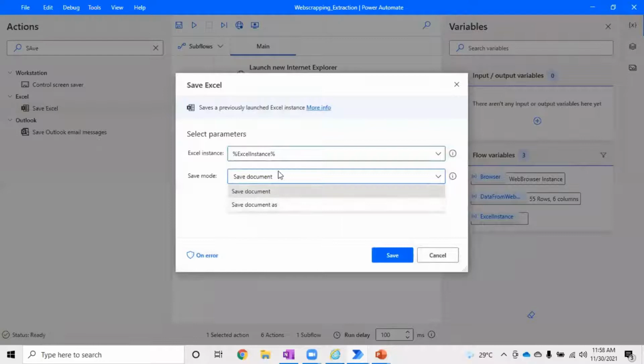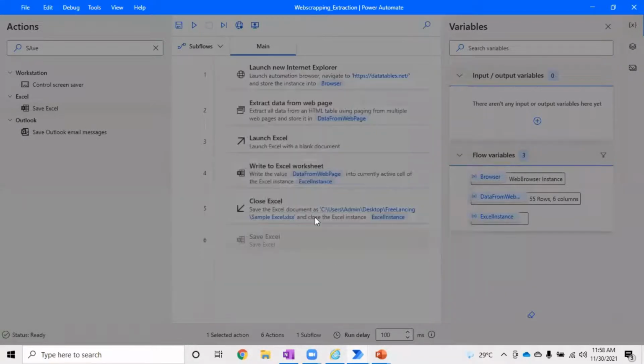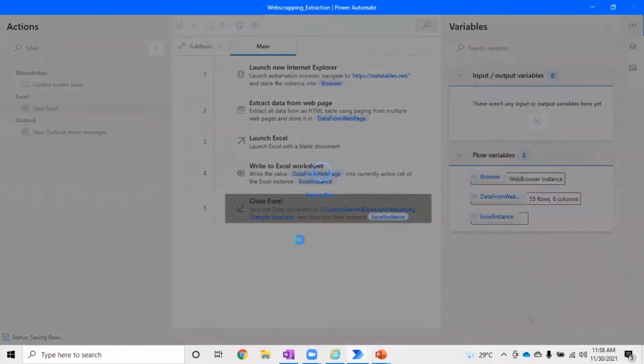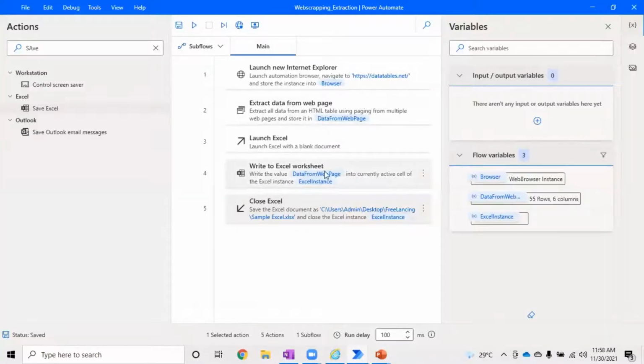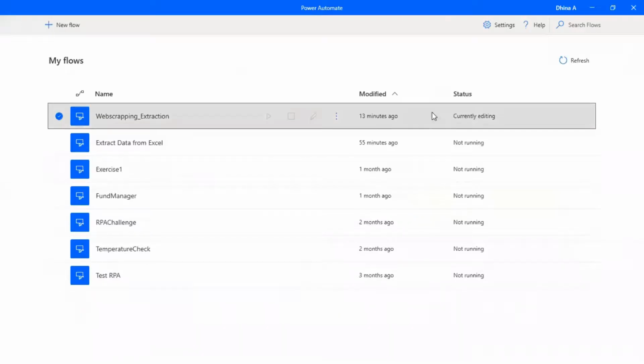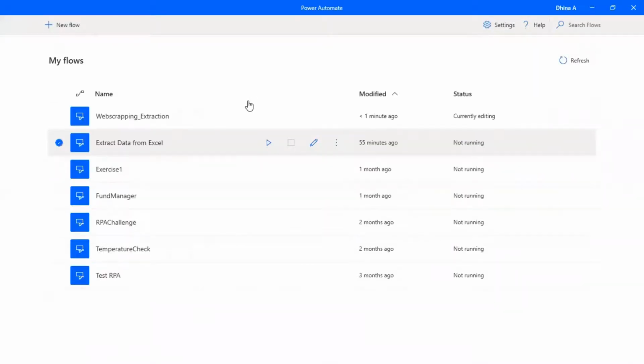You can see save Excel and save as document. If you use save as document, you have multiple options, whichever format you want to pick, and you can perform the same sort of operation. I've just used close Excel only. Now we've performed almost everything for writing the data into the Excel file, and things are ready for us. We'll go back to Power Automate and see how this can be triggered and what exactly the end result will be.